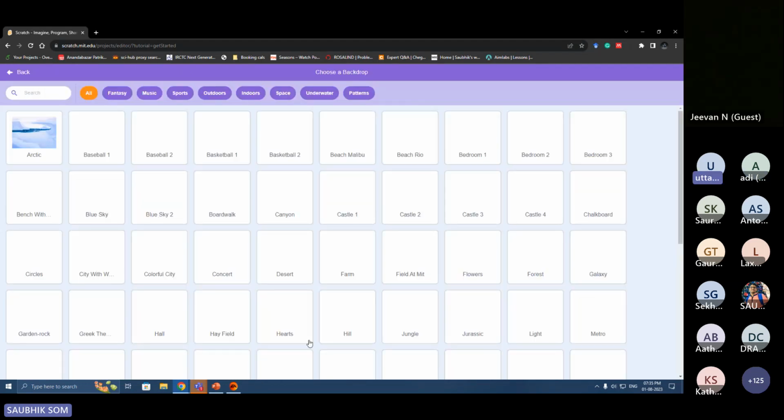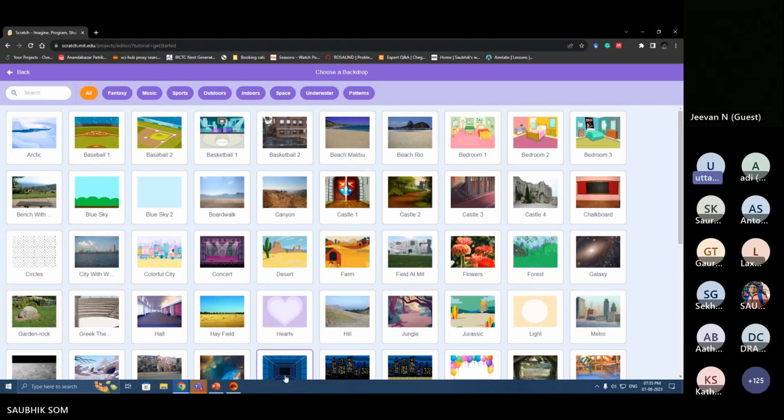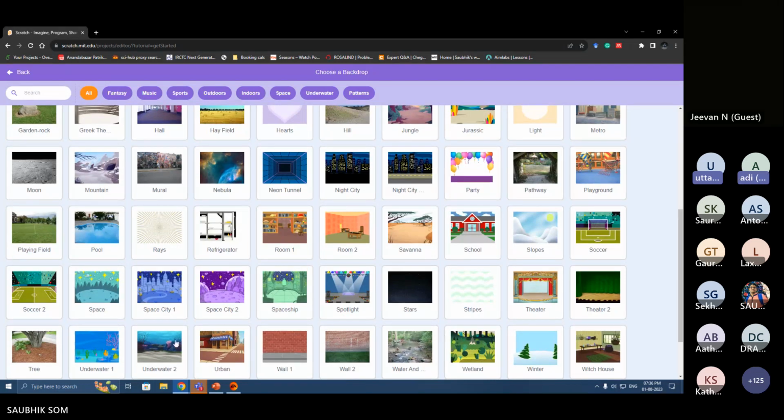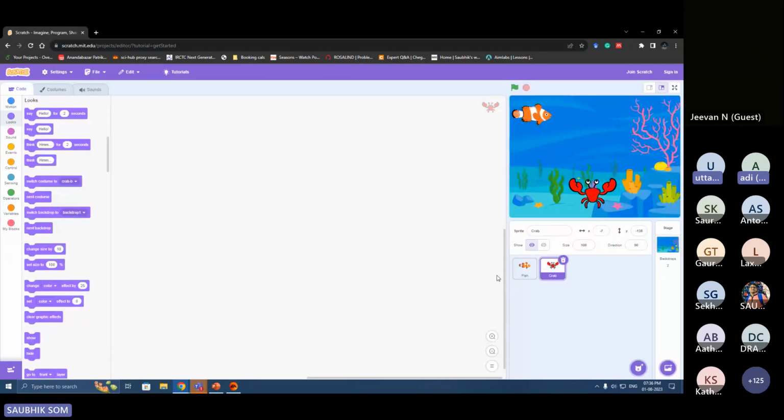So it's underwater. You can select some backdrop also. Is there any backdrop? A big watery backdrop. It's underwater. Very nice. So there is a crab here. Say a small crab, okay. And a little bigger maybe is a fish. So the fish and the crab are there.